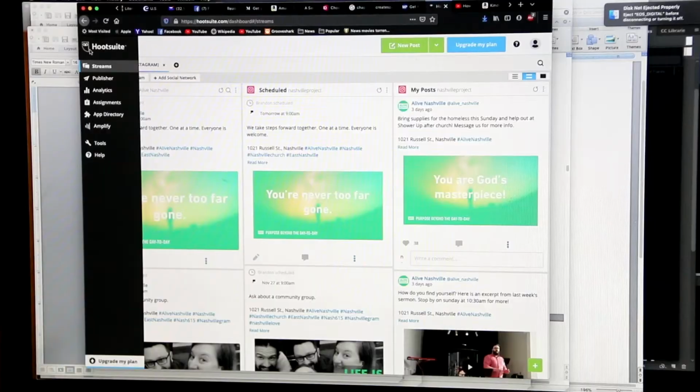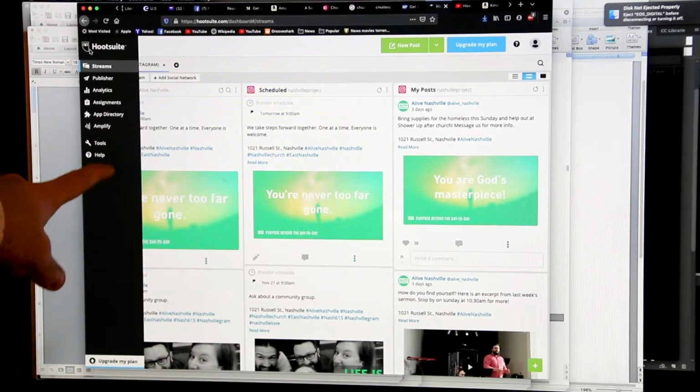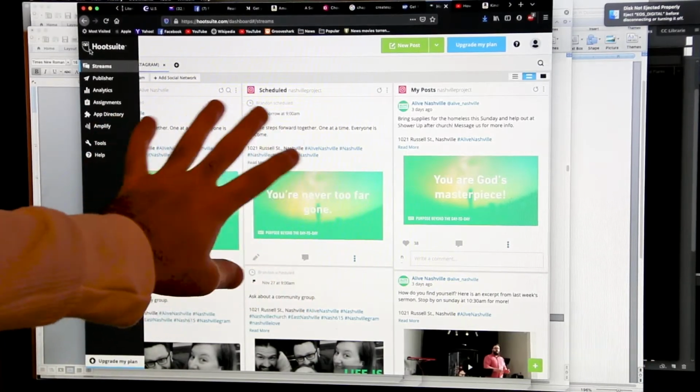So I don't have Camtasia set up on this computer, so I'm going to show you a view of the screen with the camera. It's not ideal, but it'll work. All right. So when you log in to Hootsuite, you have your basic panels over here. You've got your options on this side, and then this is your dashboard.